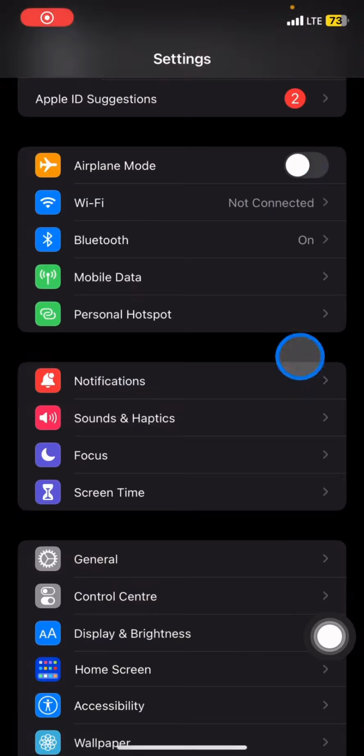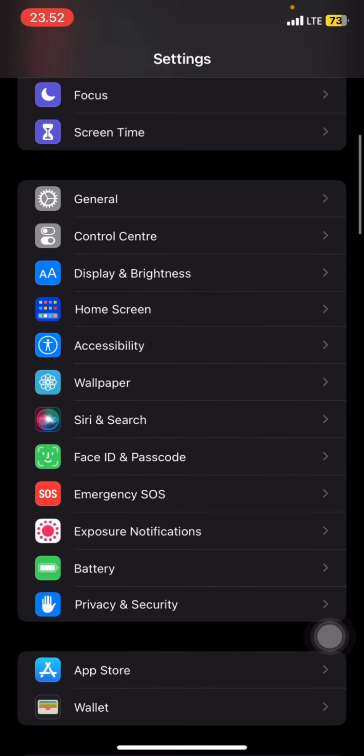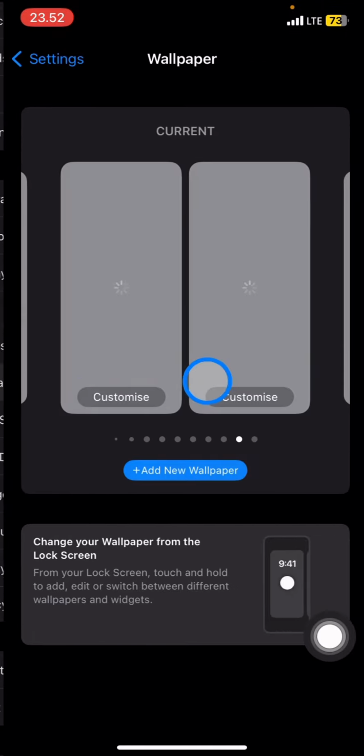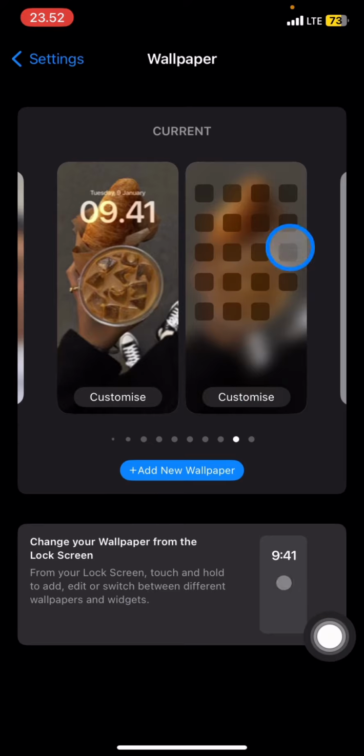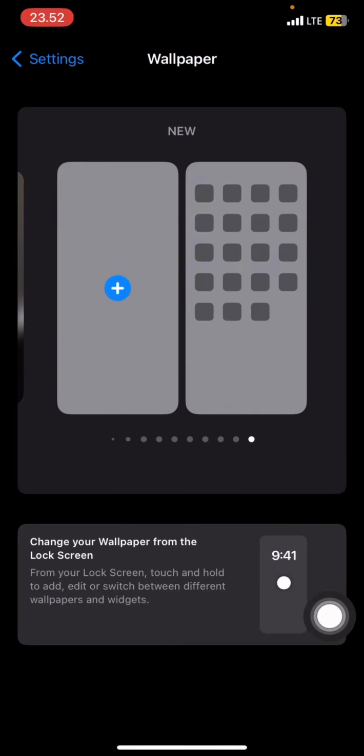You just need to click it. Whenever you are in the settings, you just need to slide down, scrolling down until you find wallpaper. Click on this part, and after that the current wallpaper that you use will be shown here. If you want to change it, there are two ways. You can click this add new wallpaper, or you can also slide to the left side so that you have access to create a new one.